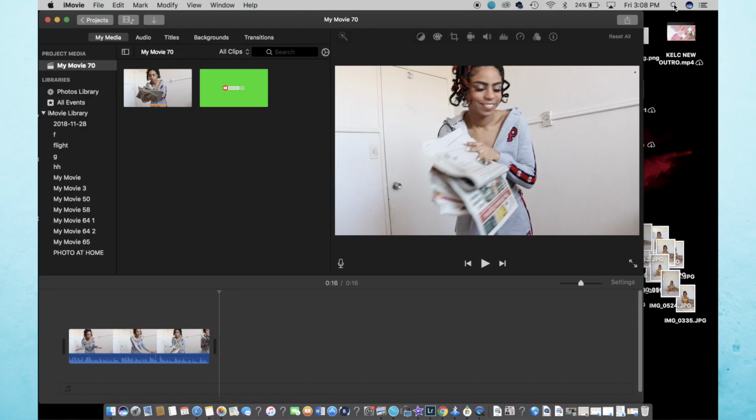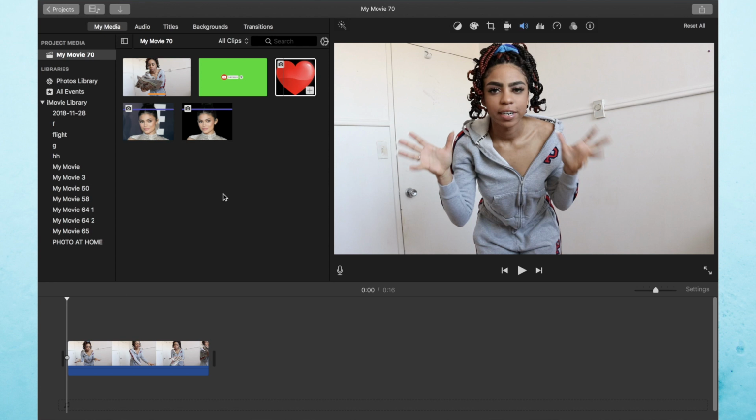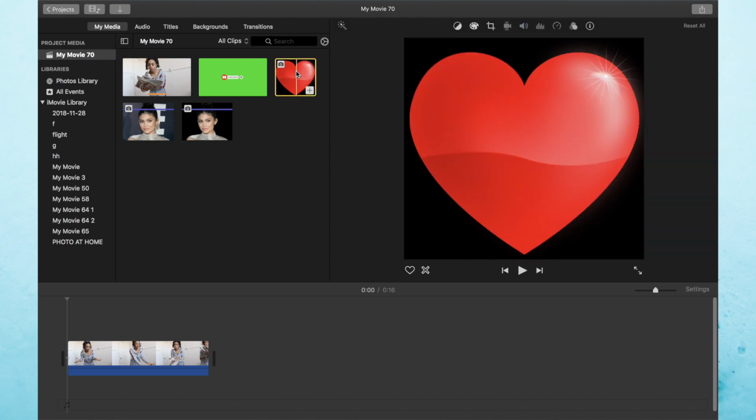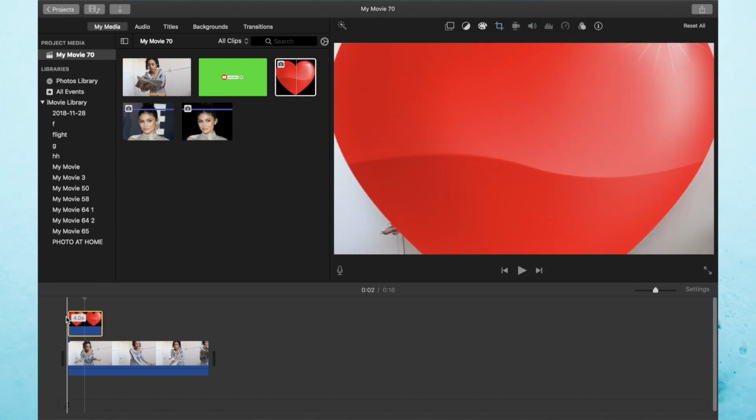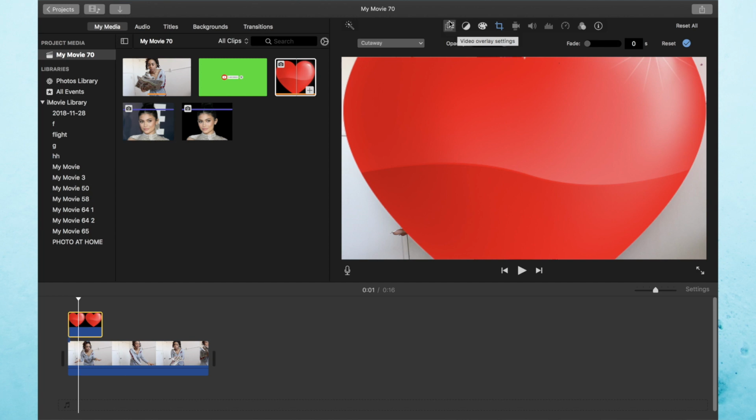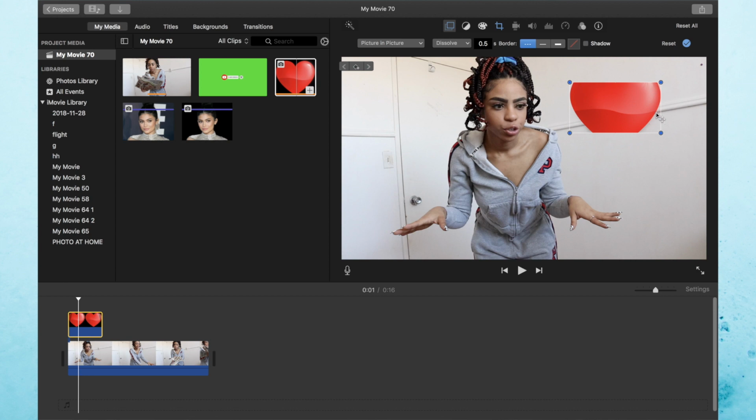So once you're back in iMovie, you're just going to go and get your downloaded images so that we can start the process of creating pop-ups. So first I'm going to start off with my heart PNG. So I'm just going to drag it onto my video. So the first thing you're going to do is go to this box up here, which is the same one we used for the green screen effect. However, instead of going this time to green screen, you're going to go to picture in picture. So once you click picture in picture, you can tell that the heart is still non-existent.